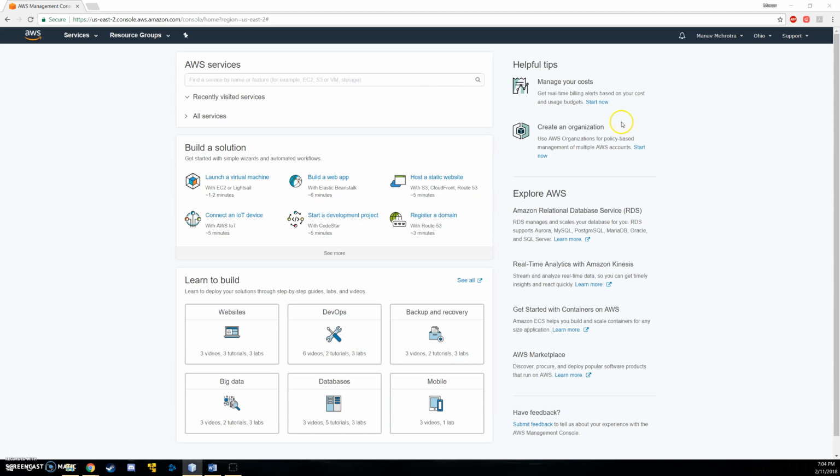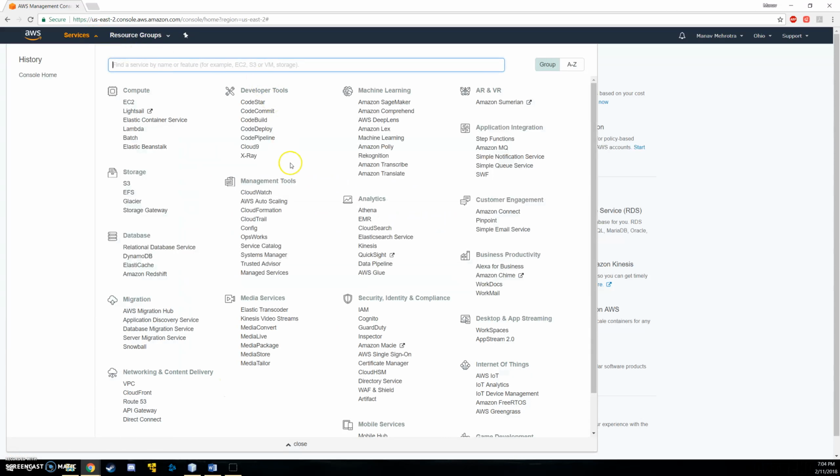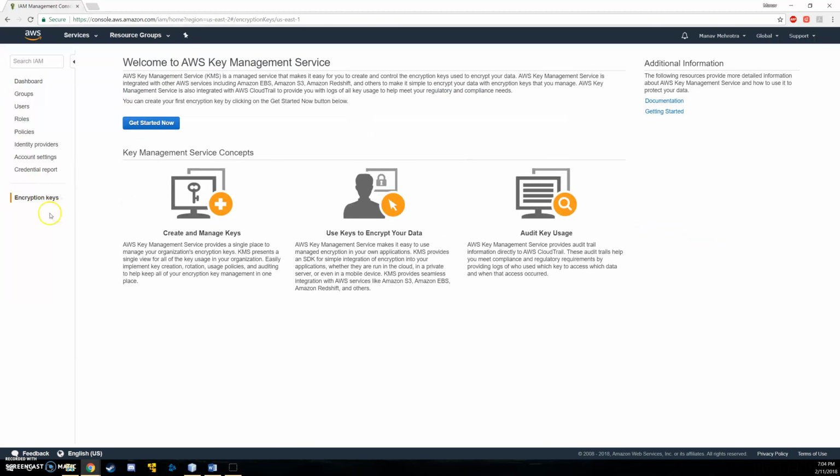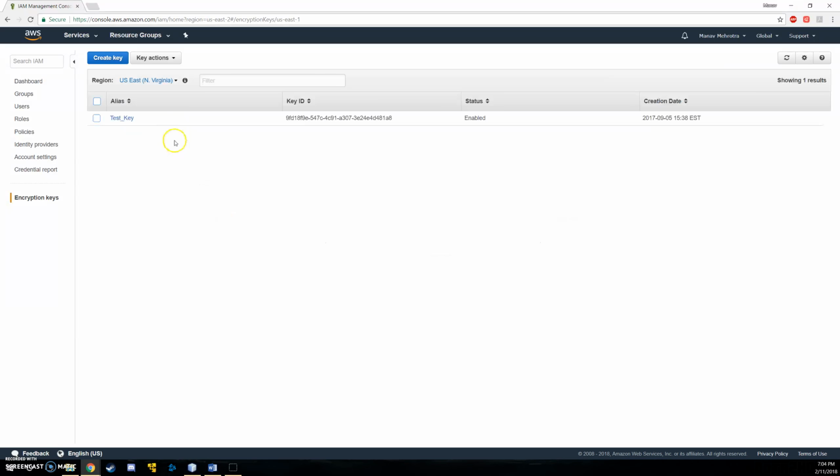So this is the console where I'm going to do most of my work from AWS. Basically, I'm going to go into services here, and I'm going to go into IAM, which is Identity Access Management. So this is basically the process where I generate encryption keys. I click on encryption keys. I go to get started now. I already have a test key that was created back in 2017, last year.